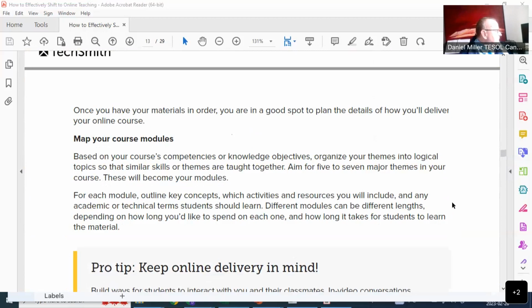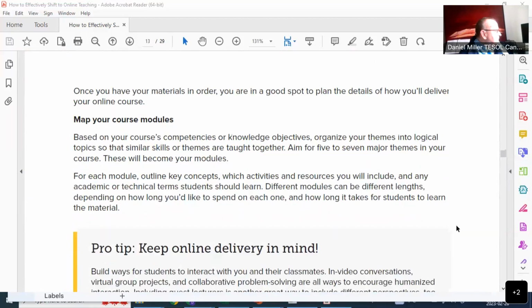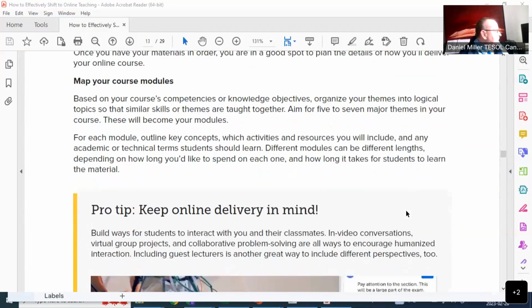For each module, outline key concepts, which activities and resources you will include, and any academic or technical terms students should learn. Different modules can be different lengths, depending on how long you'd like to spend on each one, and how long it takes for students to learn the material.